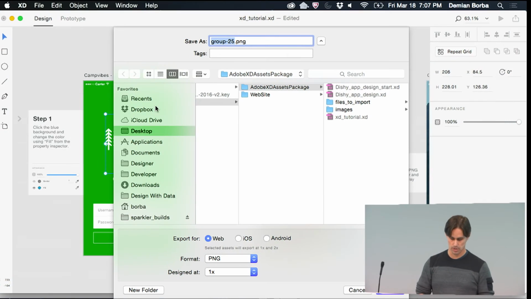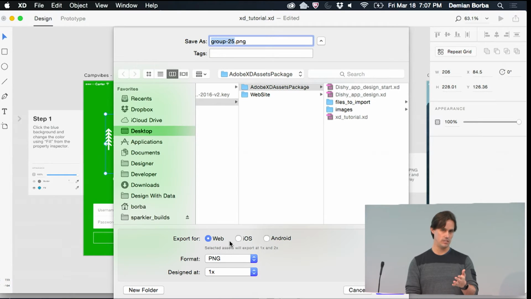now that this is all validated, this is all good to go for production, you can export different assets from here. And once you do that, for example, let's say I want to export this icon here, this logo here. I go to File, Export, and I can export asset. First of all, I need to tell XD in which resolution I'm designing at. In this case, 1x. So this is kind of the base of everything.